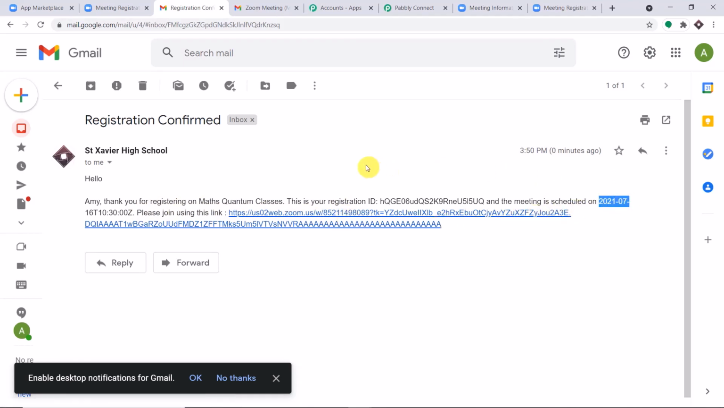So it is on July 16th, so it's pointless to explore this link. The presence of this email confirms that we have a successful integration between Zoom and Gmail.